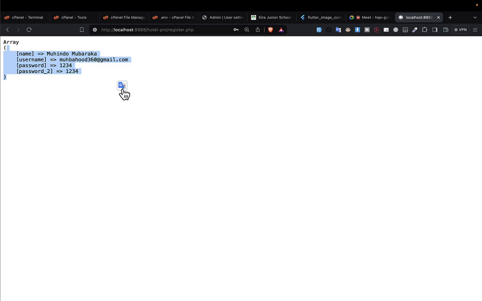We're going to begin working on the logic of creating the user, registering this on the database. First we have to check if the user exists on the database or not, and after that we'll insert this user into the database. That's what we're going to do right now.